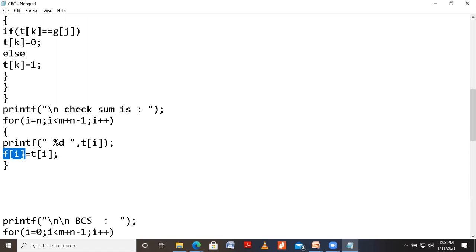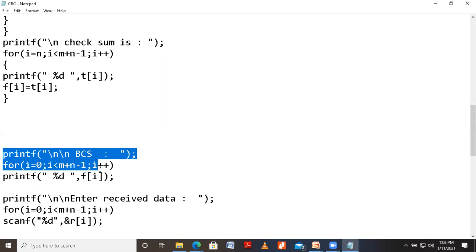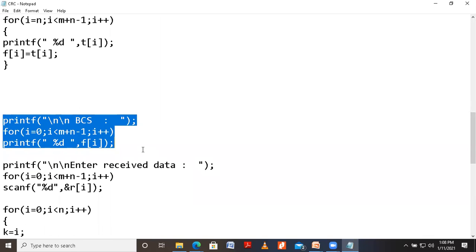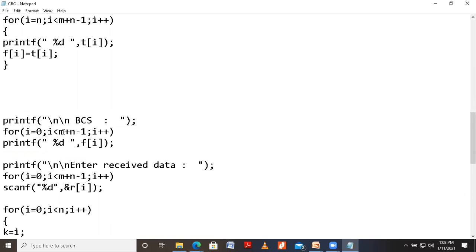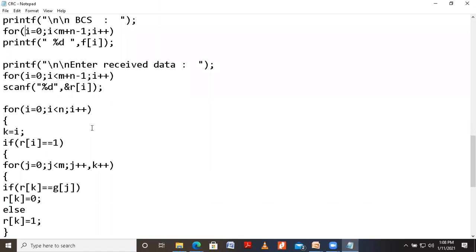In f of i we have the data. To that data this has to be appended at the end. So starting from the nth position, the remaining is filled with the remainder, whatever we got in the remainder T. And after that the remainder is printed here. The total code word is printed here, 0 to m plus n, meaning data followed by these redundant bits. And then the same process is repeated here.